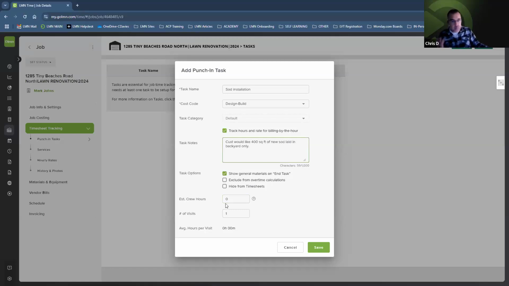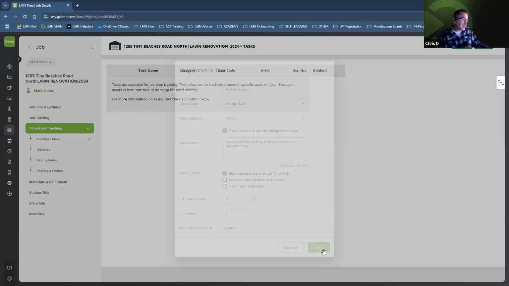Estimated crew hours, we don't know because we're going to bill it by the hour, but we figure we could estimate out the number of hours for this, or we could just leave this at 0. For now, we're going to do it in one visit. I'm going to click on save.